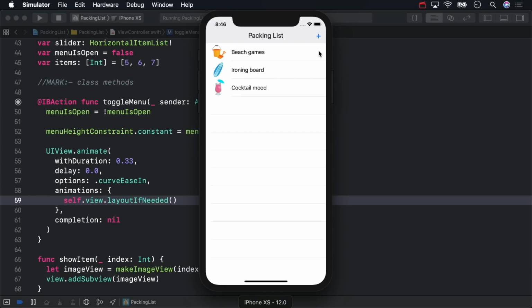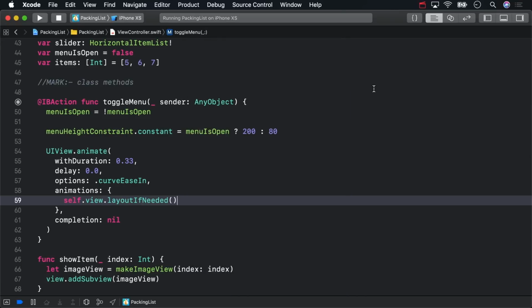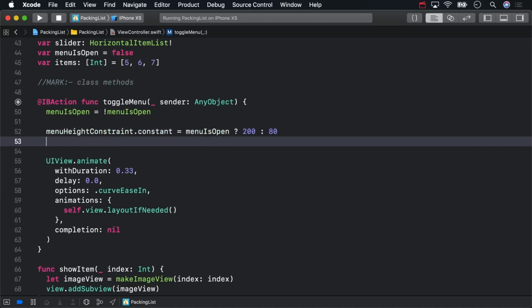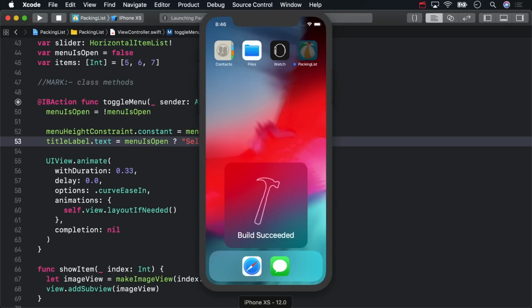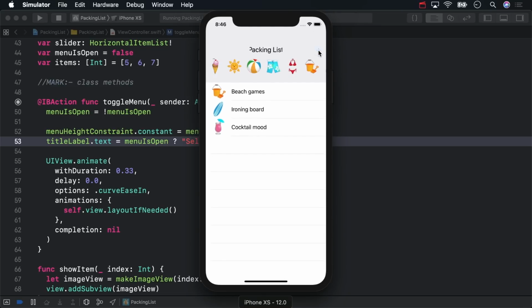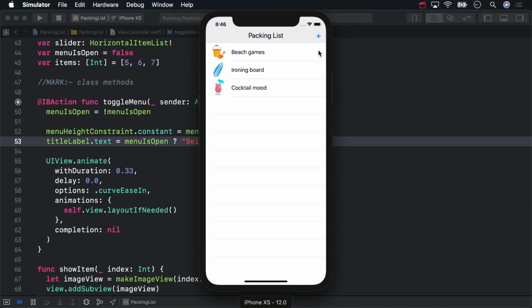So what if we wanted to change the title when the menu is open? Add a similar conditional operation for that to see what happens. Change the title label's text to "Select Item" when open and "Packing List" when closed. Build and run again. The text does change, but not in an animated fashion, as there's no standard animation for changing text in UIKit.